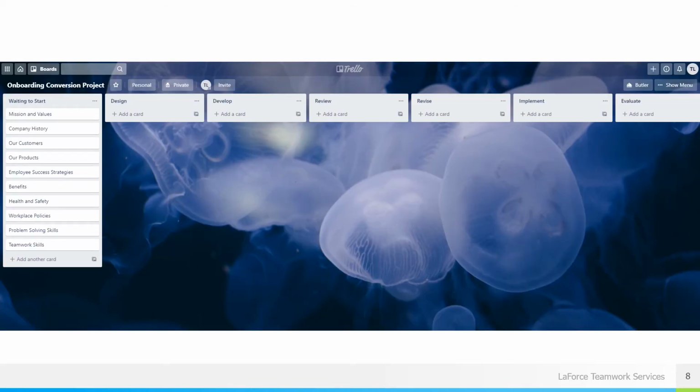So you can see across the top we've added these phases here. Our design, develop, review, revise, implement, evaluate. Now I added another phase or column, and I just titled it waiting to start. Inside each phase, you can put cards, and in this case, the cards represent our 10 modules. So you've got mission and values, company history, and on and on. So that's what the board looks like.